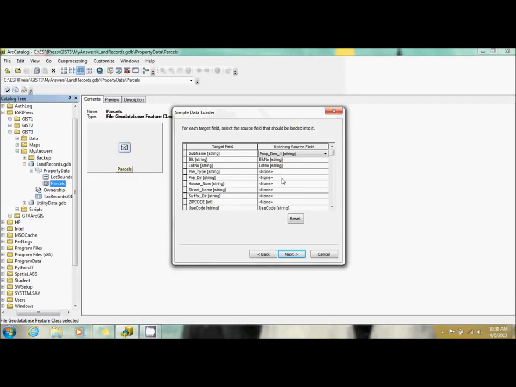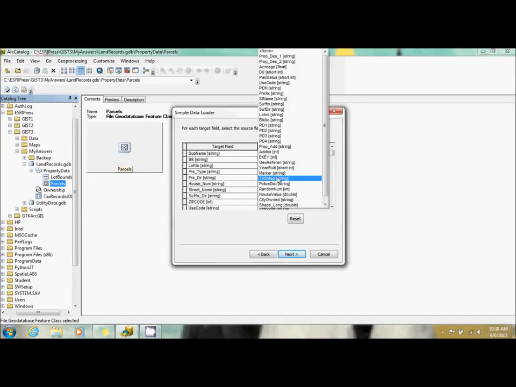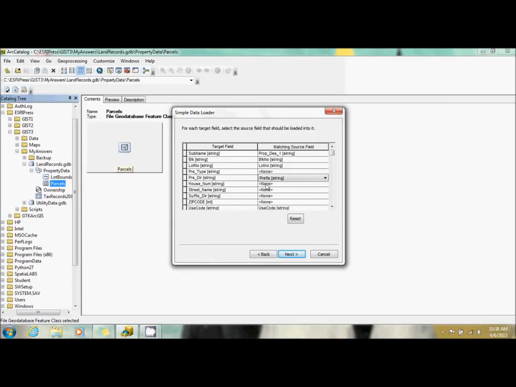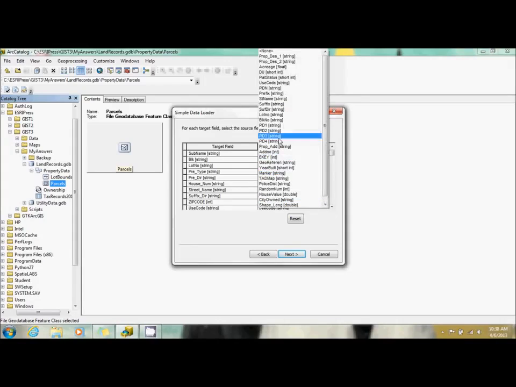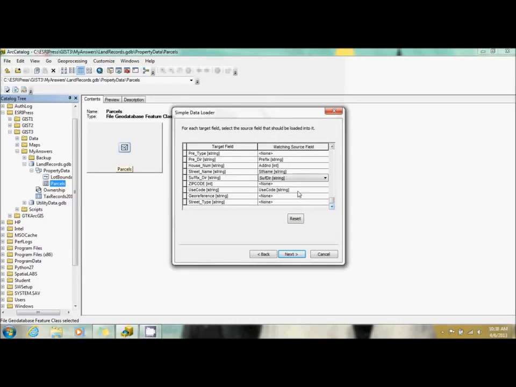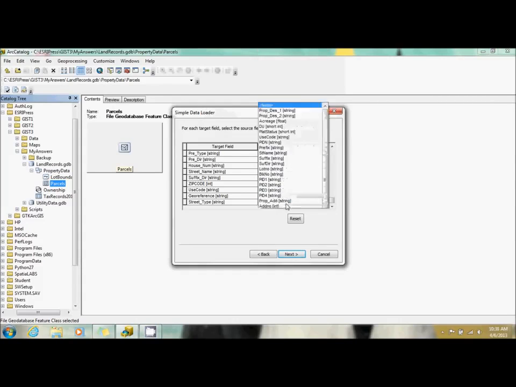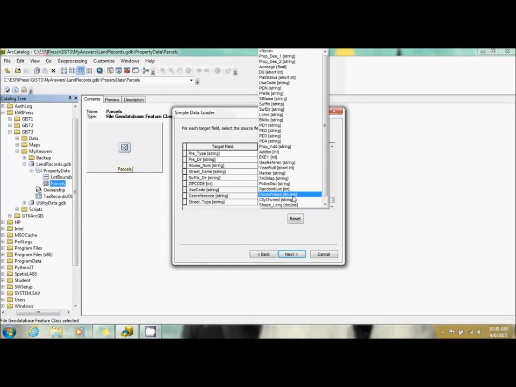And then they want us to go down and fill in the rest according to the picture in the book. So pre-type does not have any. Pre-direction is going to be prefix. House number is add number. And as you can see, the data type for some of these are different. This is an integer, this is a string. So street name is going to be st name. And this one is this one. There's none for zip code. User code has already been selected. Georeference is georeference, and street type is suffix.